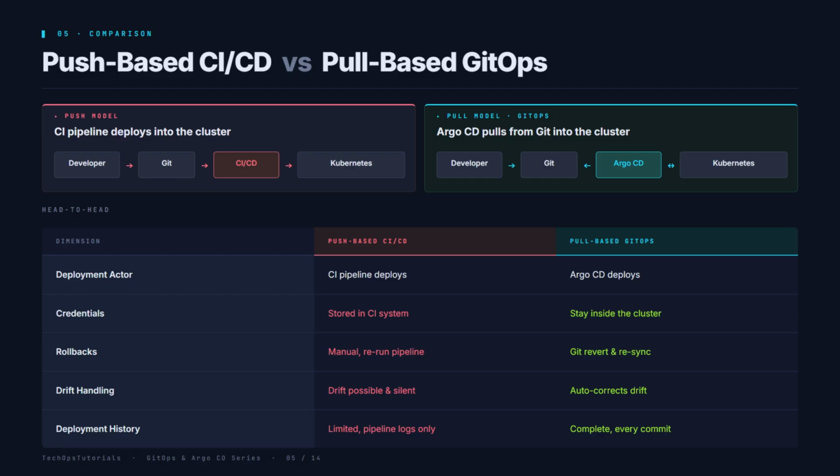Next, let's talk about rollbacks. In the push model, rolling back often means running the deployment pipeline again with an older version. In GitOps, you simply restore the previous configuration in Git and Argo CD automatically synchronizes the cluster to match that version.